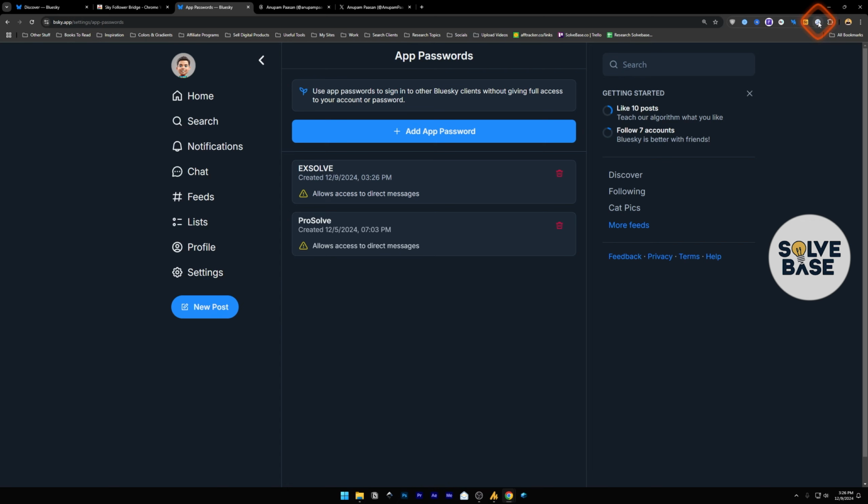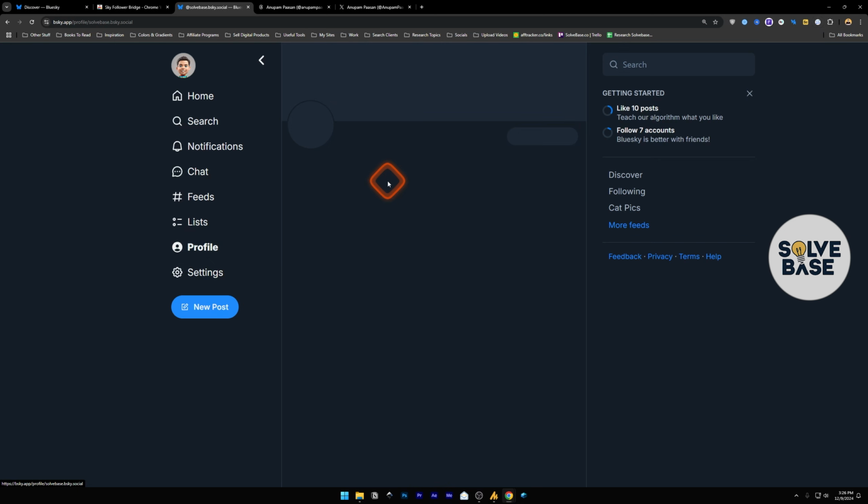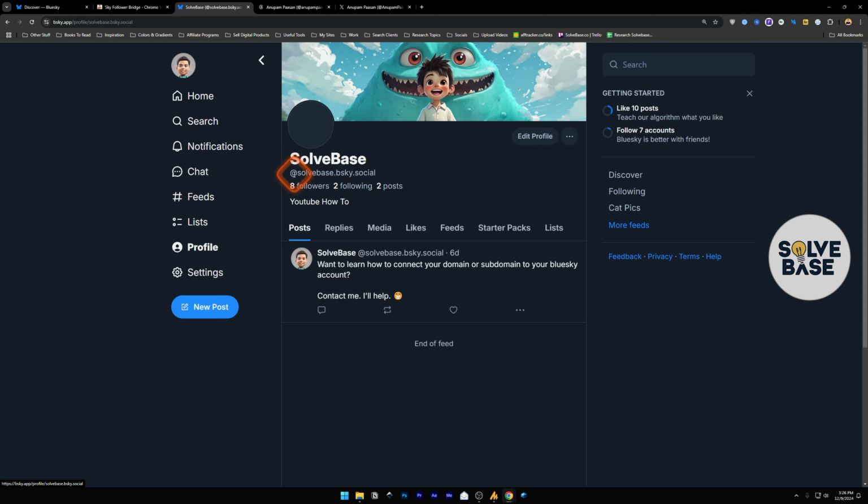Now click on this Skyfollower Bridge extension again and paste in the password here and the handle. This handle is, if you go to profile, you'll find your handle here, this one. This is your handle, paste it here and the password. Once done, you can click on find BlueSky users.